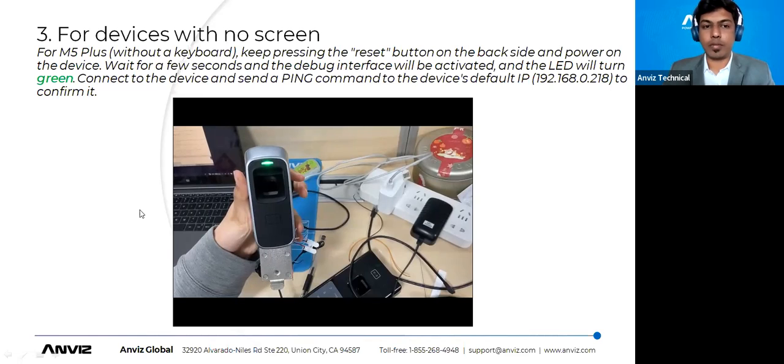And if you still have questions, you can raise them in the Q&A box so that I can help you resolve your queries here. So this is about the device with no screen.